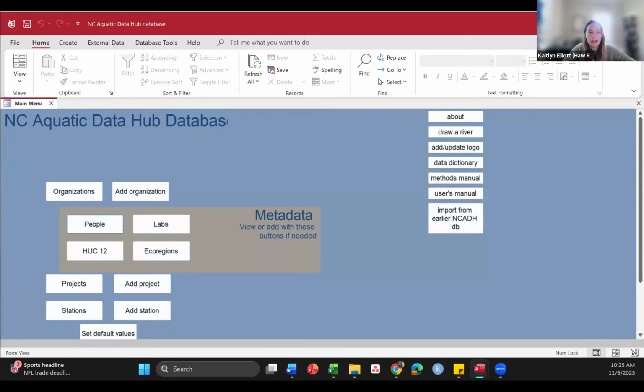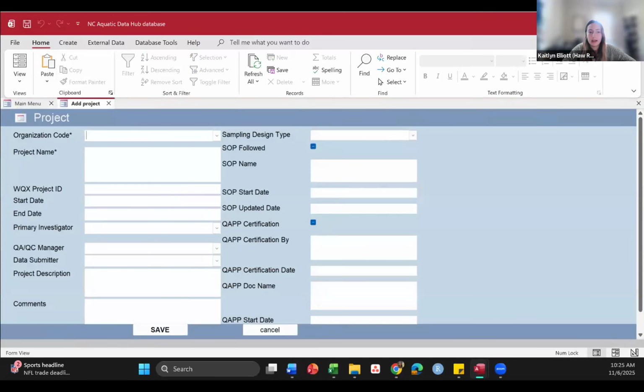So the next part is adding a project. So for our organization, we have a couple different projects. We have our volunteer monitoring program, which we call Riverwatch. We also have our ambient monitoring program. So that's where we do weekly monitoring. So we have a couple different ones, but today I'm going to put in data for our ambient monitoring program.